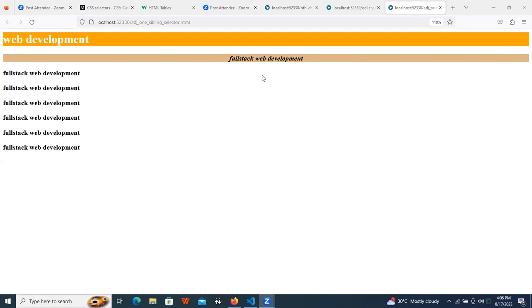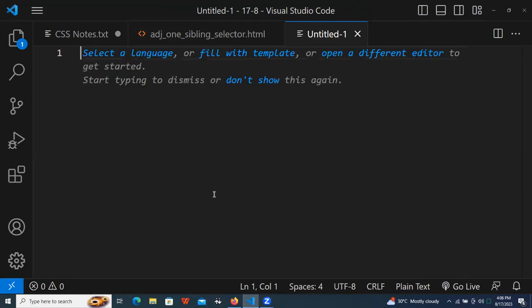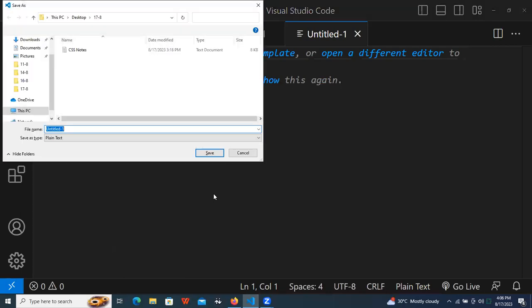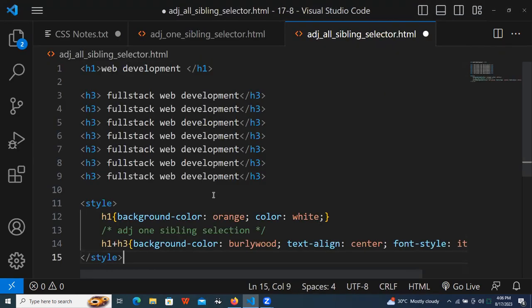Okay, now my requirement is I want to select all the siblings after the H1. What can I do for that? Control A, Control C, Control N, Control S. Adjacent all sibling select .html. Now you can check it out. I just want to paste the program.